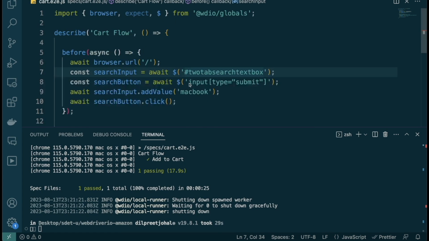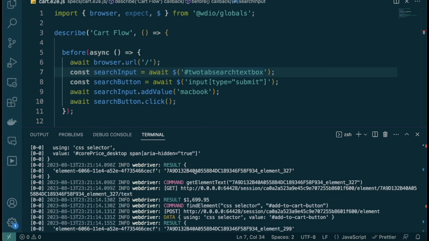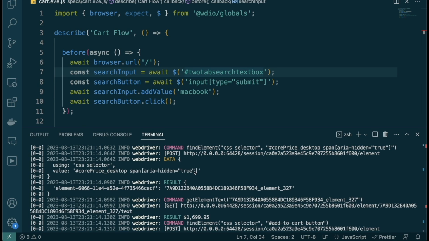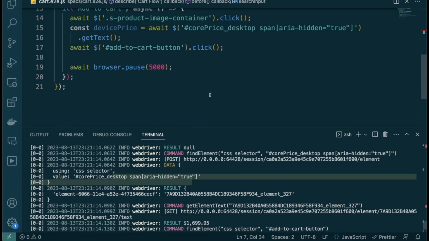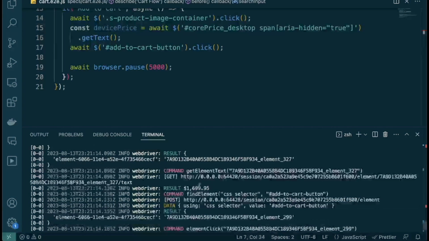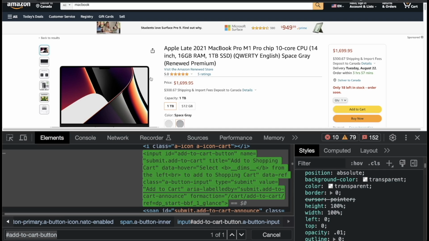Now one thing I want to make sure is whether I was able to get the text or not. So if we hover over, take a look at our logs. Let's see what we get back from get text. All right, so this is the thing that we were searching for, which was span aria-hidden true. And for the text, I got my text back, which is right here, 1699.95. So that's good. That means I'm getting my device price. And the next thing is simply adding our assertions and verifying our subtotals. So let's do that as well.